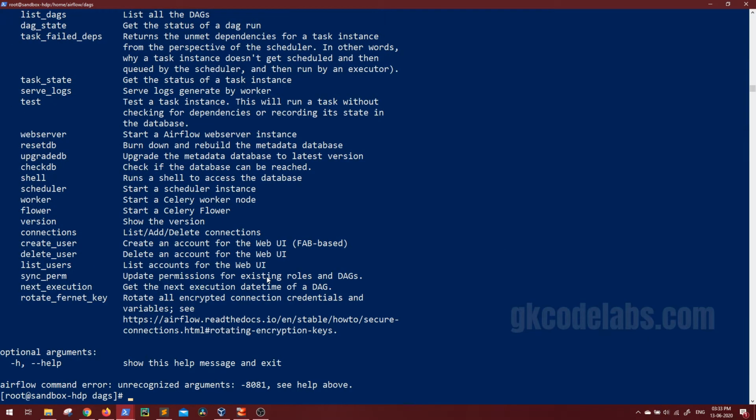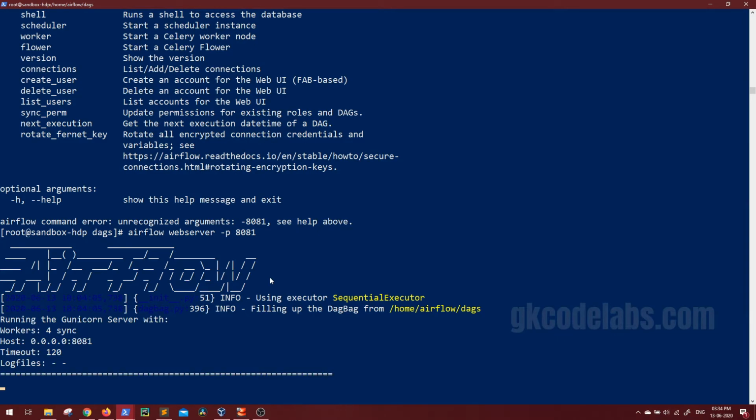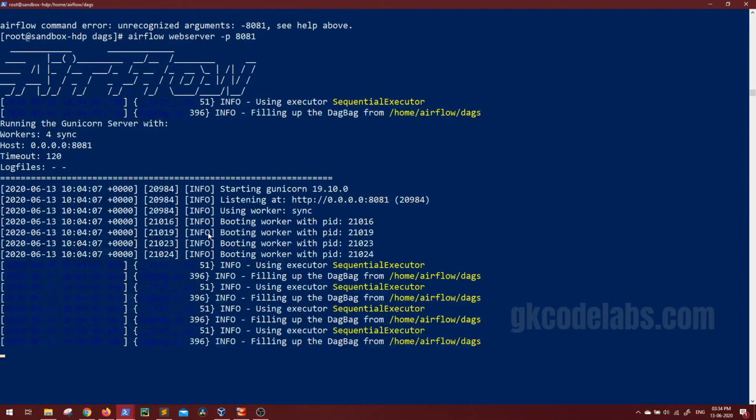So I'll mention port 8081. And that's it. I missed something. We missed -p. So -p. Yes. So the Airflow webserver is started.